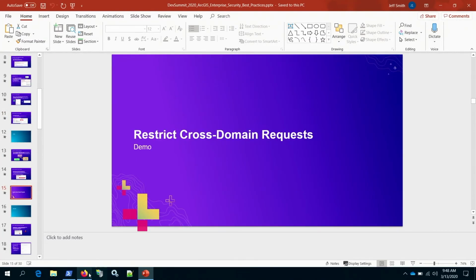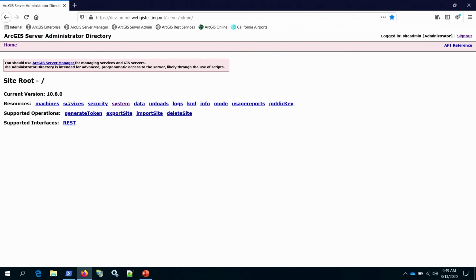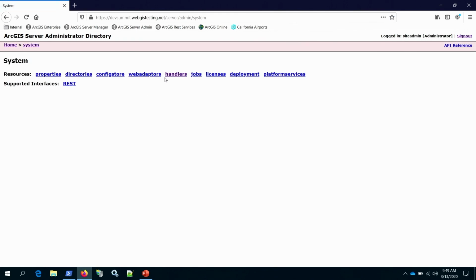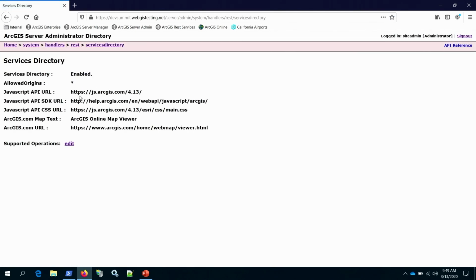So if I open up my Firefox browser, I'm going to go to the ArcGIS Server Administrator directory and log in as an admin. The CORS restrictions are managed under System, Handlers, REST, Services directory. As I said, by default, the allowed origins is open to every domain, and you've got the asterisk right here.